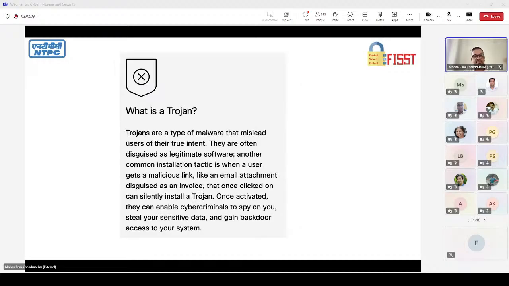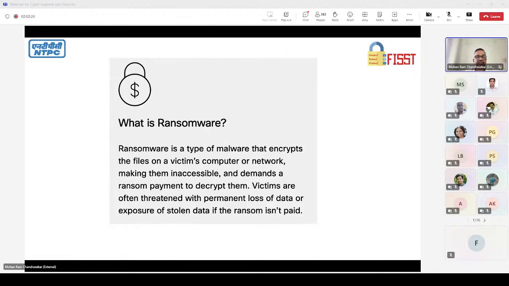And Trojan, it's genuinely disguised as legitimate software, but it will covertly do malicious activities. So this is something which gains a backdoor entry to your system, or steals your sensitive data, or spies on you. And ransomware, this is the one which locks your data and demands a ransom to open it up. And this is the common one. You saw 140 million such attacks are happening per month across the globe.